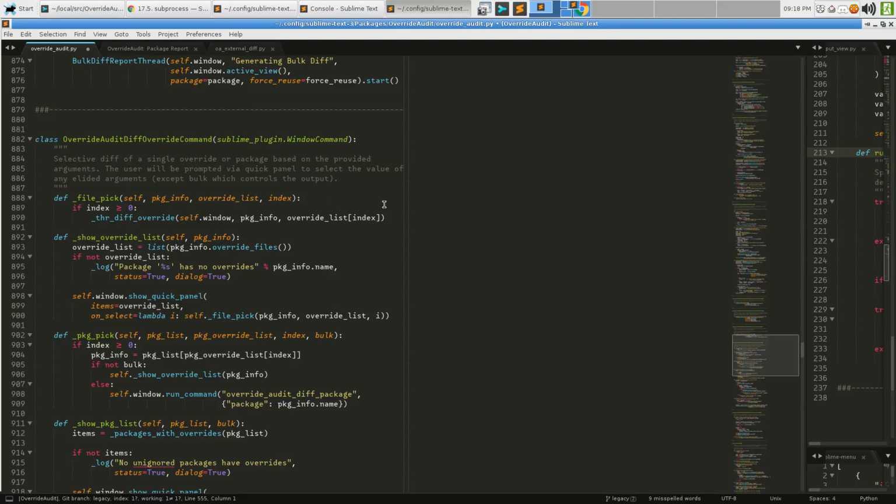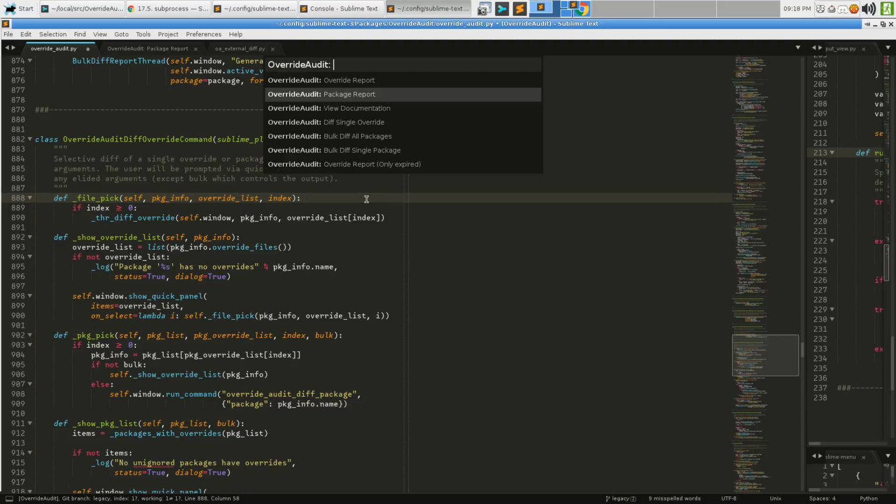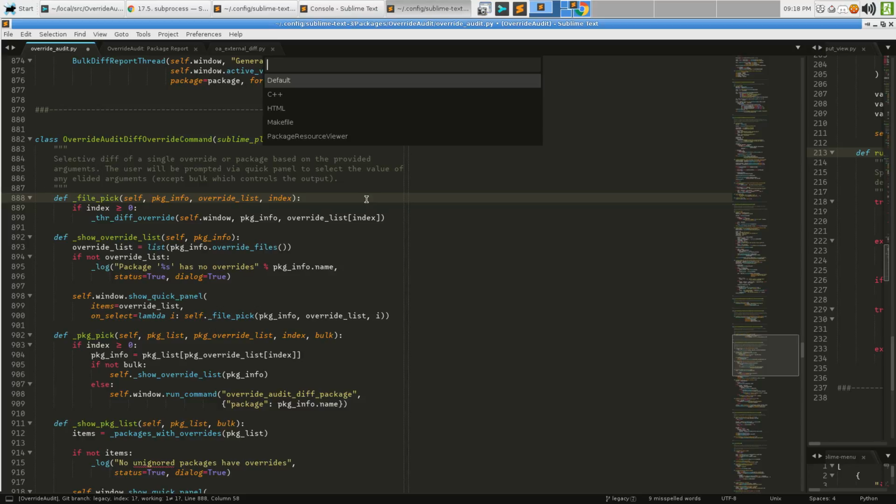Override audit diff override command. Selective diff of a single override or package based on the provided arguments. The user will be prompted by a quick panel to select the value of any omitted arguments except bulk, which controls the output. Now this is the actual item. If you were to say diff override, when you did this, it has to ask us, because we did not specify a package, which package we want to diff in.